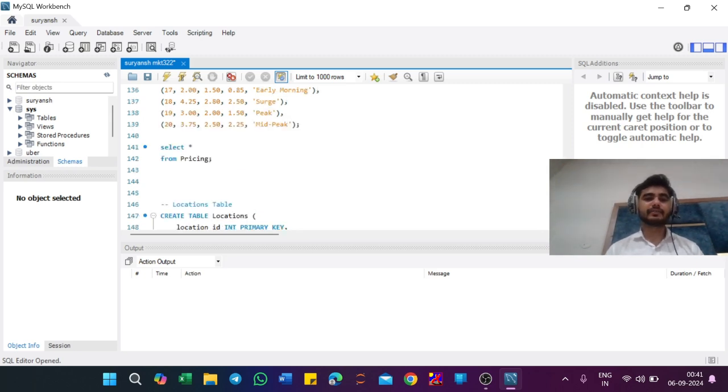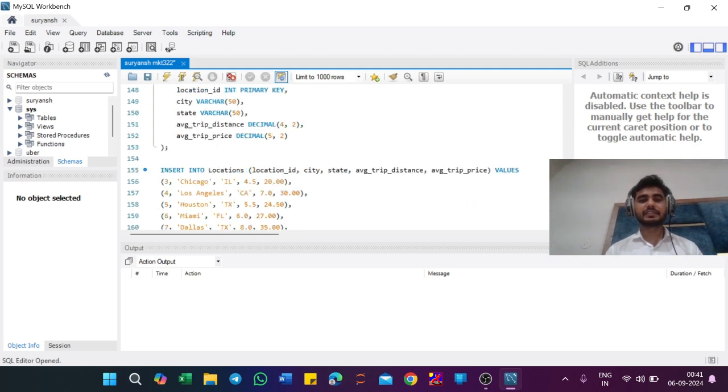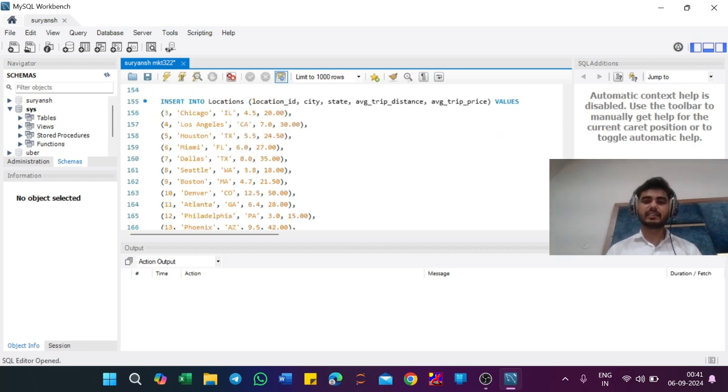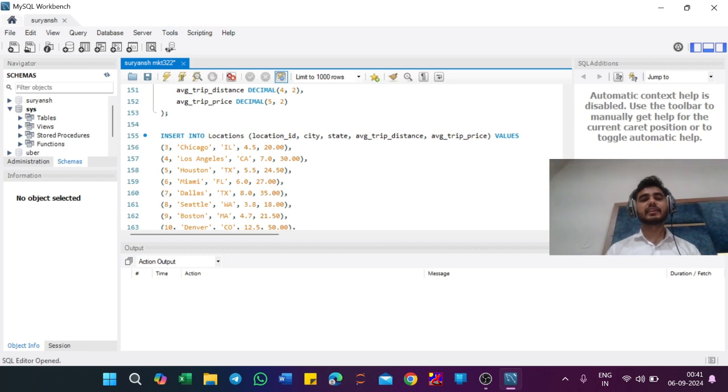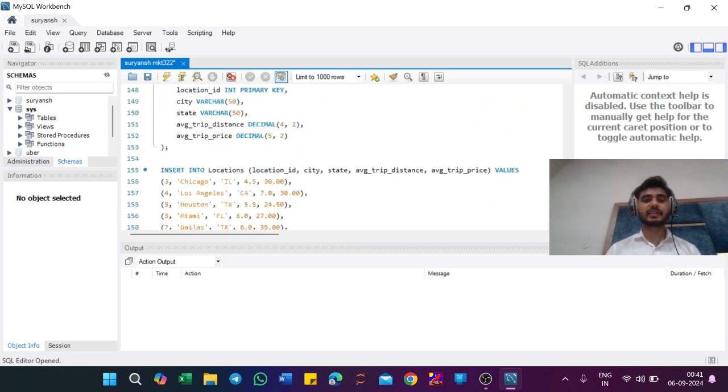Then we have the popular location table, as you can see here, with location acting as a primary key. Then we have city and state as varchar. Varchar is used for both city and state because they are in string format. Then we have average trip distance in decimal, average trip price in decimal. The data which we have put in here is in the same chronological order as this table is created.